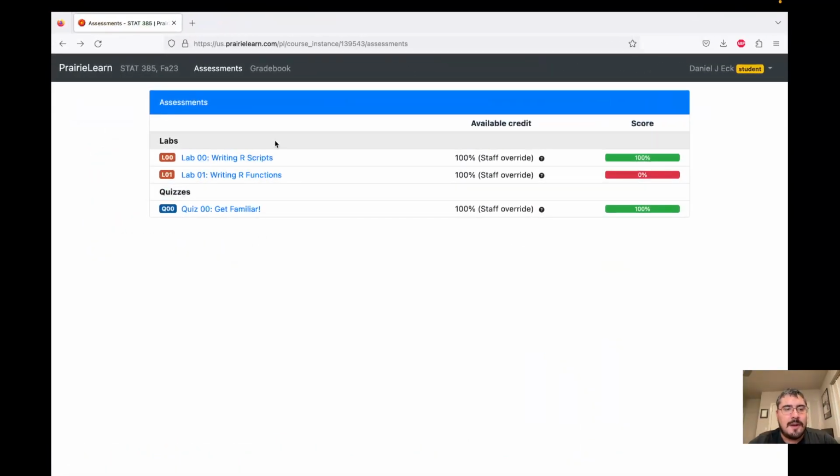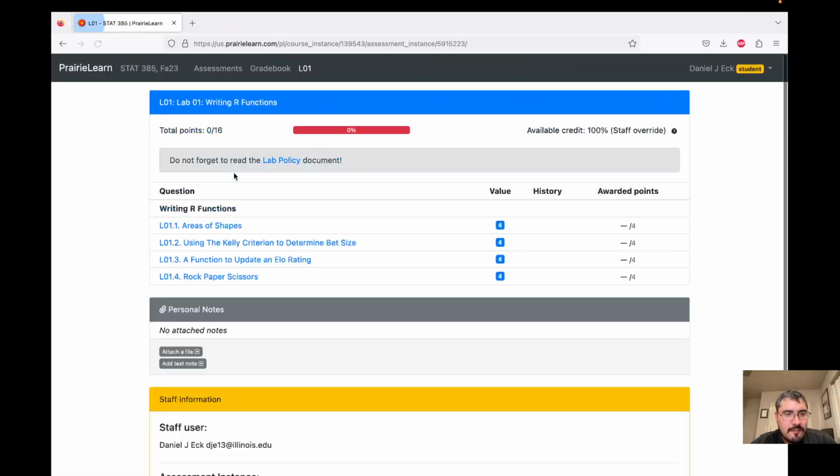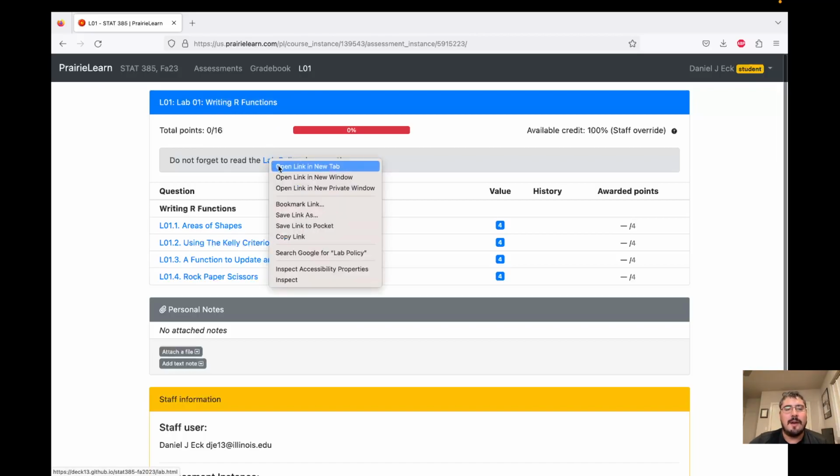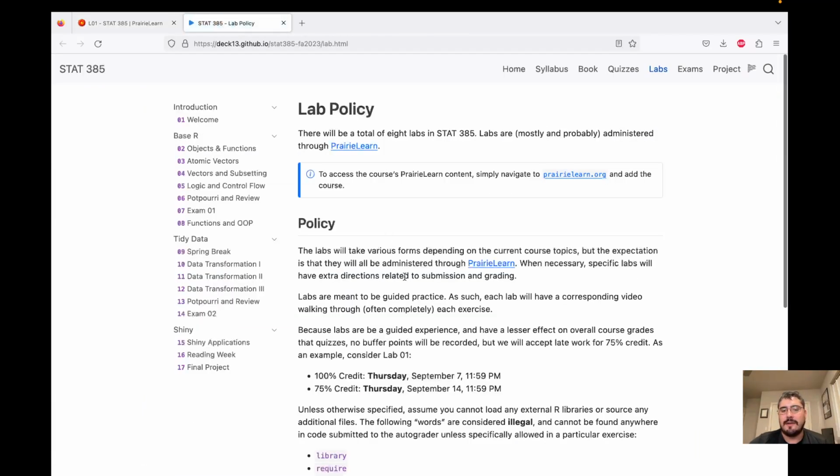So here, if you're on your PrairieLearn screen, you can see that I've added lab 1, and what we're going to do is write functions. If you have any questions about the lab policy from PrairieLearn, it will directly link you to the policy on the web page here.